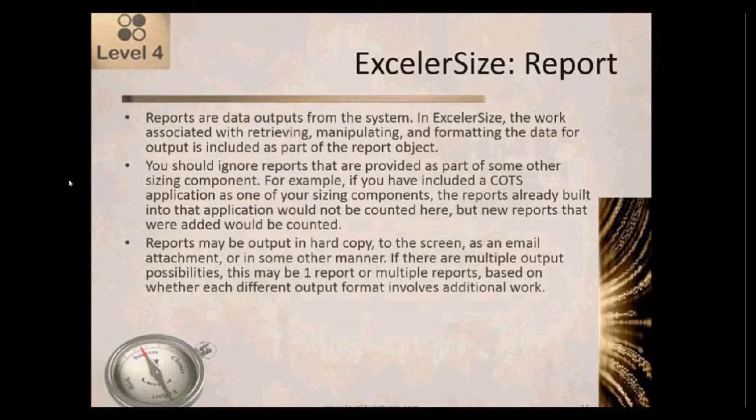Reports may be output in hard copy. They may be output to the screen. They may be output as an email attachment in PDF or something, or in some other manner completely. If there are multiple output possibilities, depending on how that works, this may be one report or it may be multiple reports. And it's based on whether each different output format involves additional work.